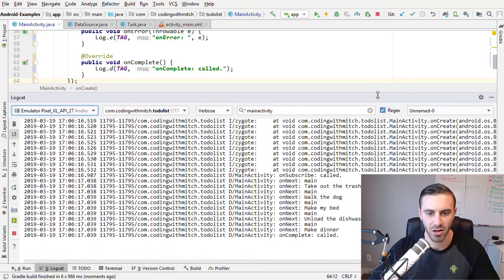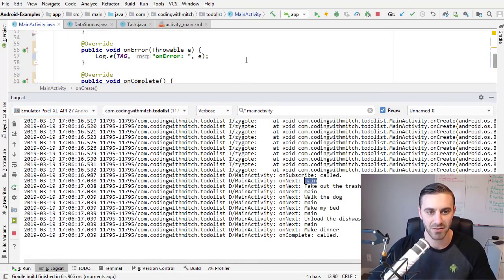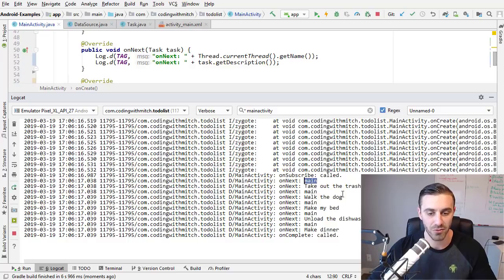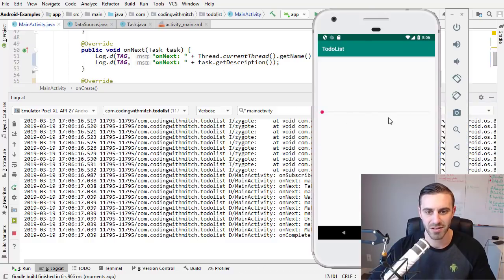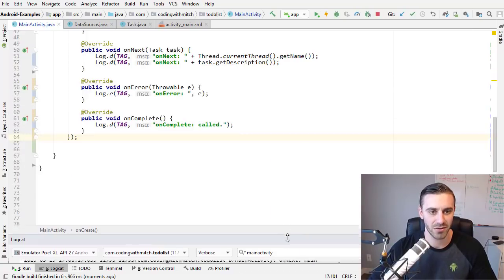All right, so there is our log output, and then we have just that print. It says onNext main, so it's telling us what thread it's being posted to, which is the main thread. Then there's that description, and so on. So not very exciting, not much going on here. We have our seek bar that shows pretty much immediately, and we can do stuff to it.